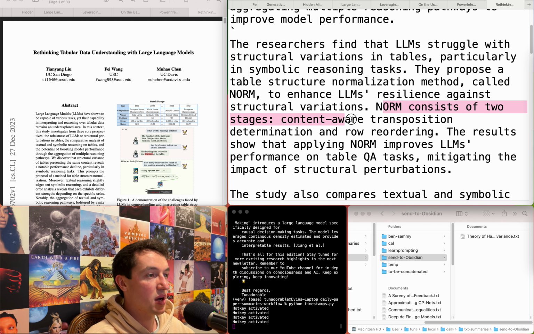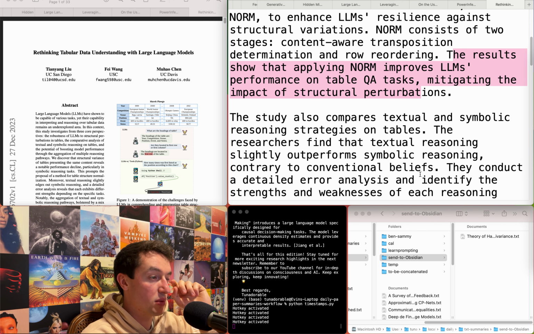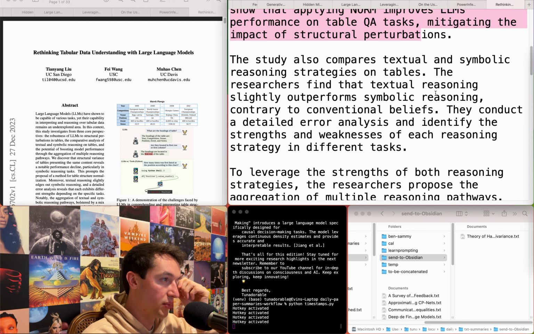It consists of two stages: content-aware transposition determination and row reordering. Results show that applying NORM improves LLM performance on table QA tasks, mitigating the impact of structural perturbations. All right, cool, whatever.